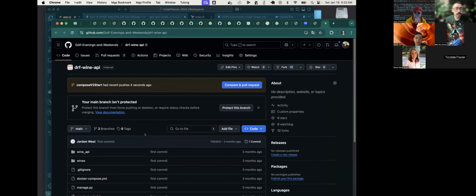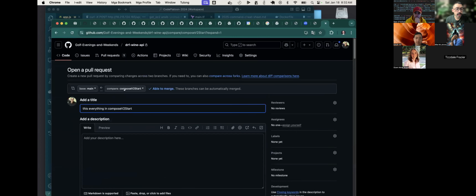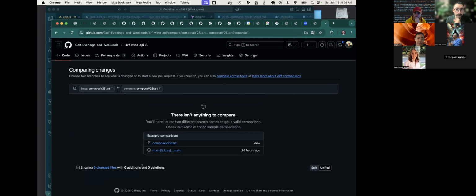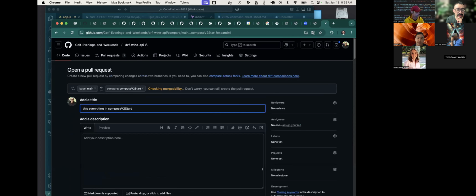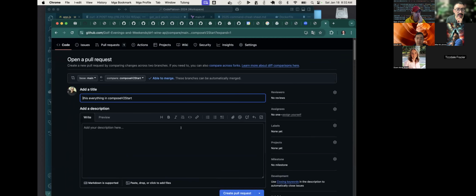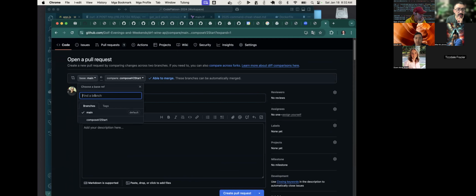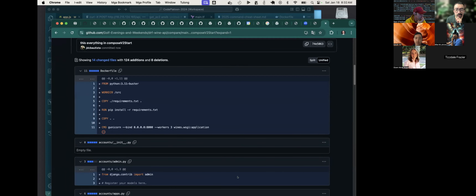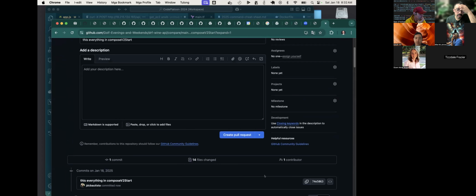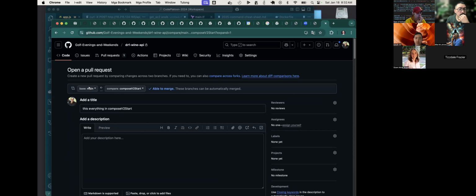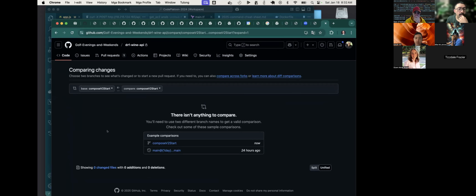And now we can make a pull request. Okay, we don't want it to do main, we want it to do it to. And it's still not letting me because I definitely don't want to overwrite the changes in main.